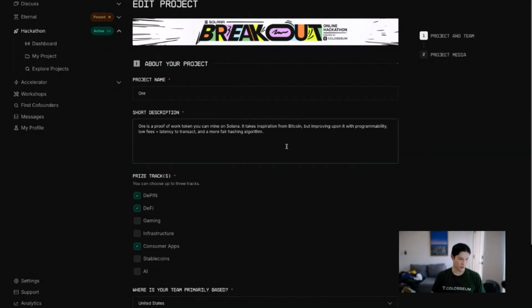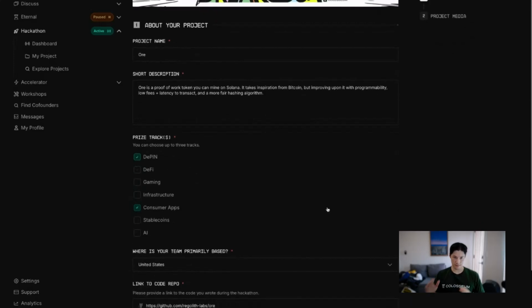Okay, so here I'm doing OR. OR is a proof of work token you can mine on Solana. It takes inspiration from Bitcoin, improving upon it with programmability, low fees, and latency to transact, and a more fair hashing algorithm. Boom. This is a very concise version of what the project is, but that's all you really need. There is a field at the end for additional info. So if you have additional links and longer form writing, put it there, don't put it up here.